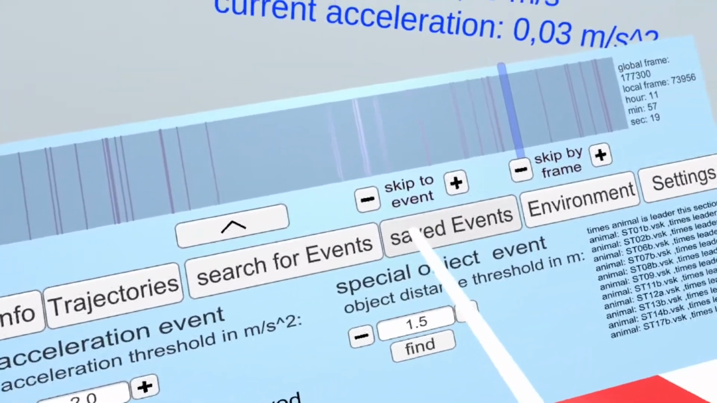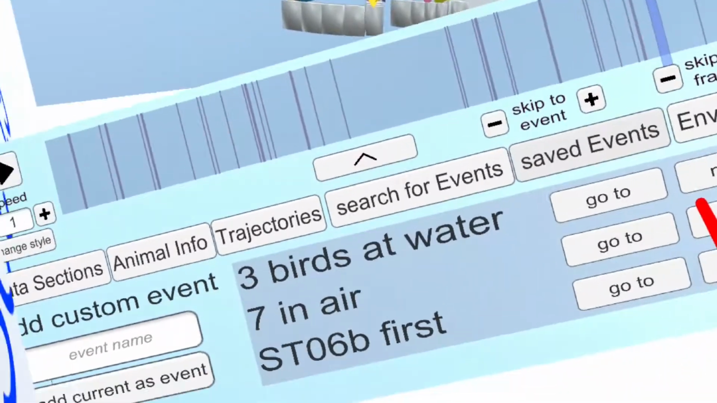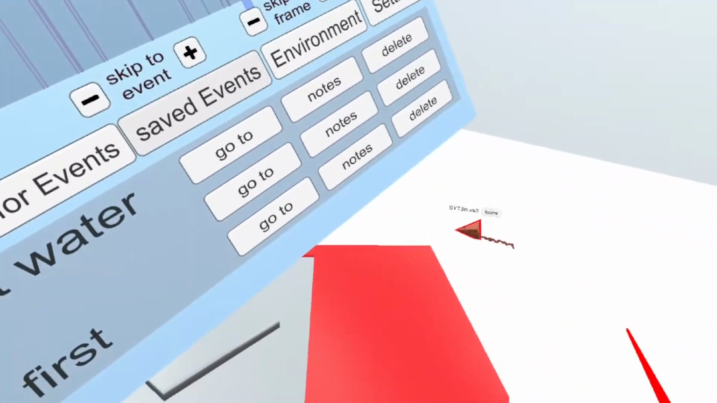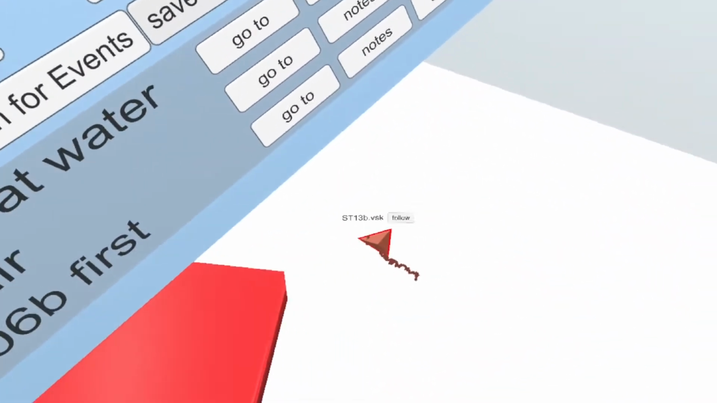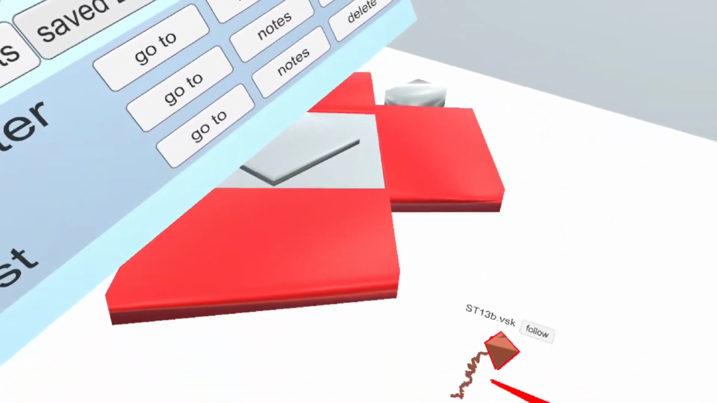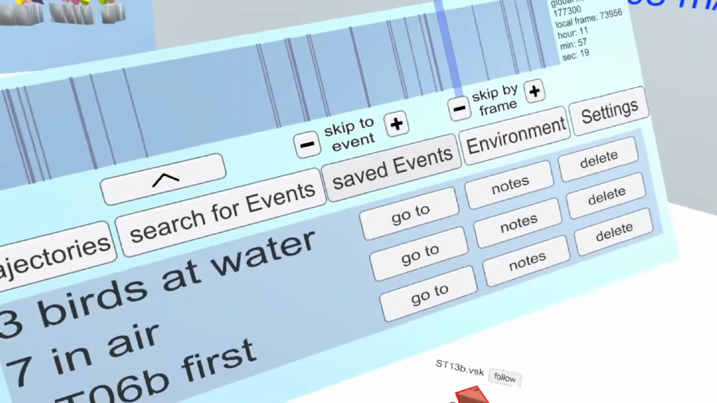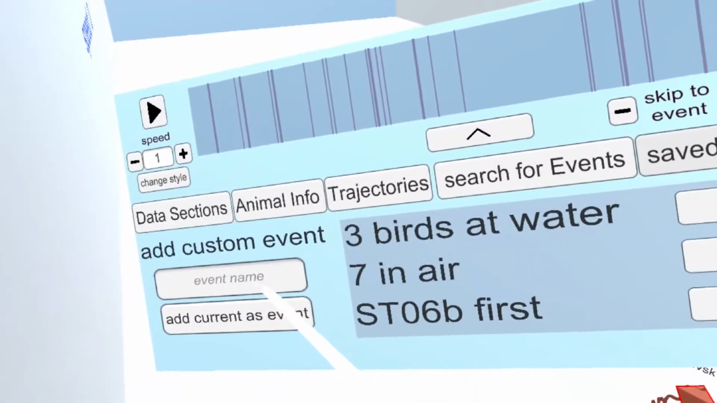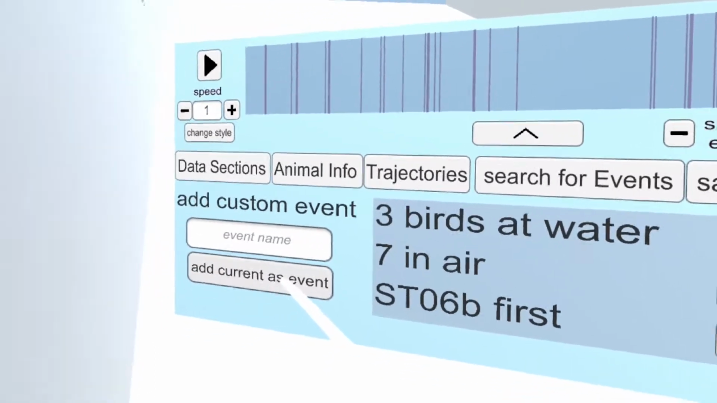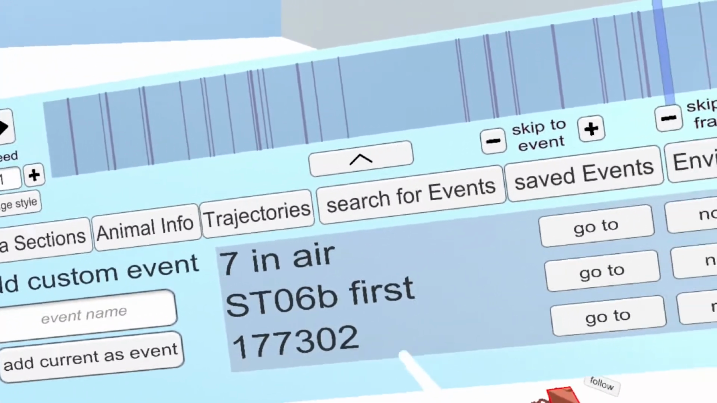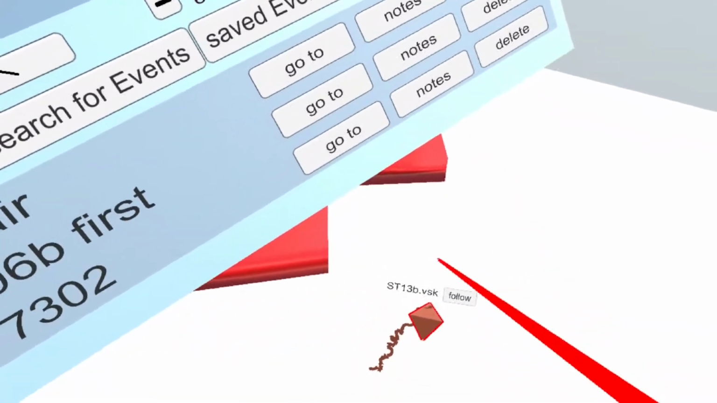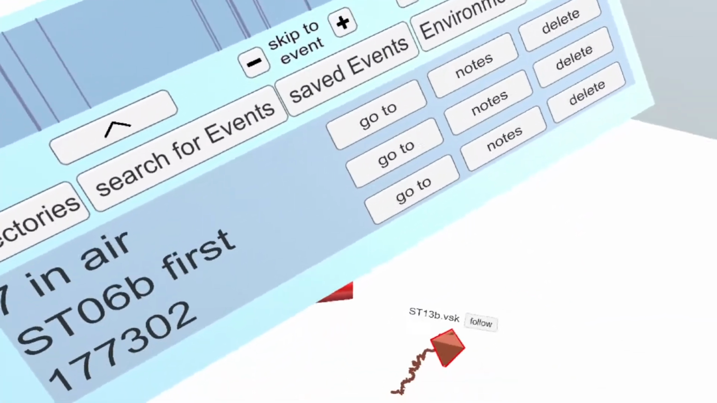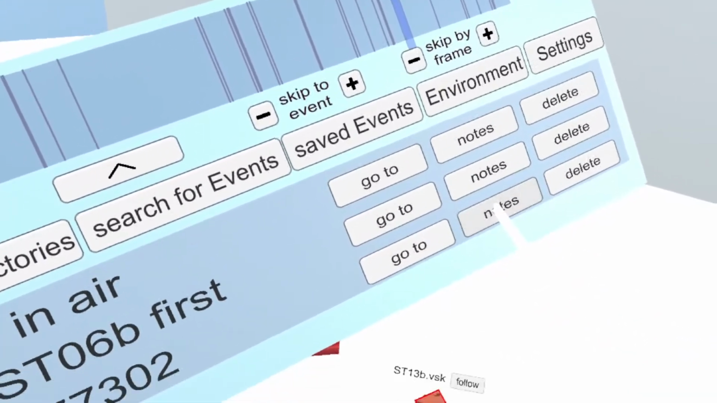Next up, in a similar vein, we have the saved events. So these are useful when you find an event that you regard as interesting. For example, this might be interesting. And now you might want to go back to this event at a later point in time and save your progress. So for this, you can enter any event name you want here or just leave it empty. Then it will just appear with the current frame number instead as the name. And now we can jump back to this event whenever we want to, even if we are in a different data section. And we can also add notes to this event.